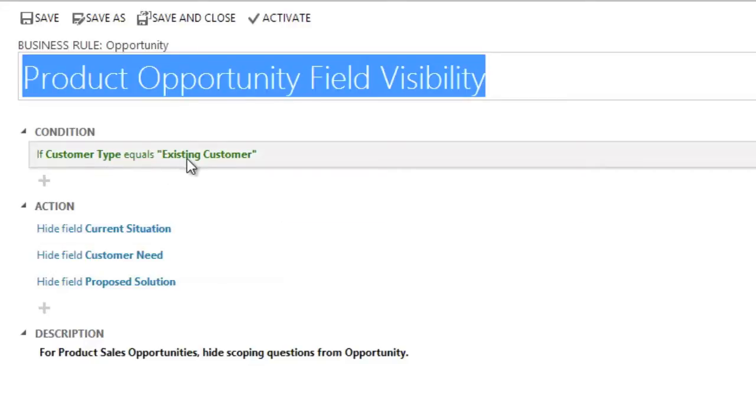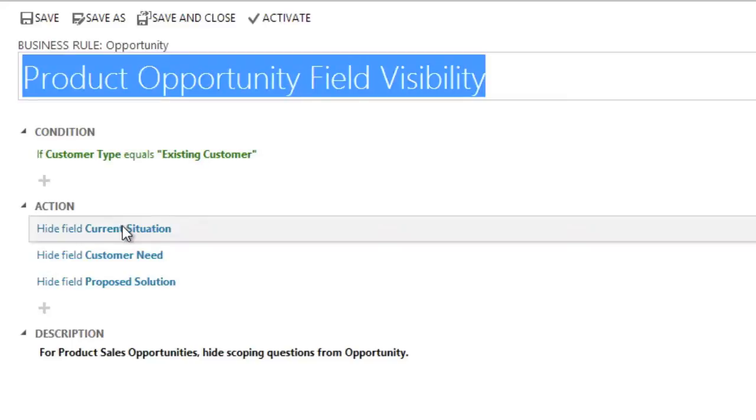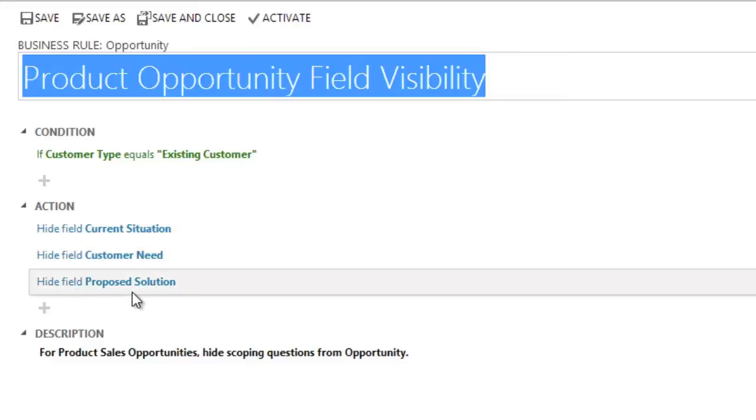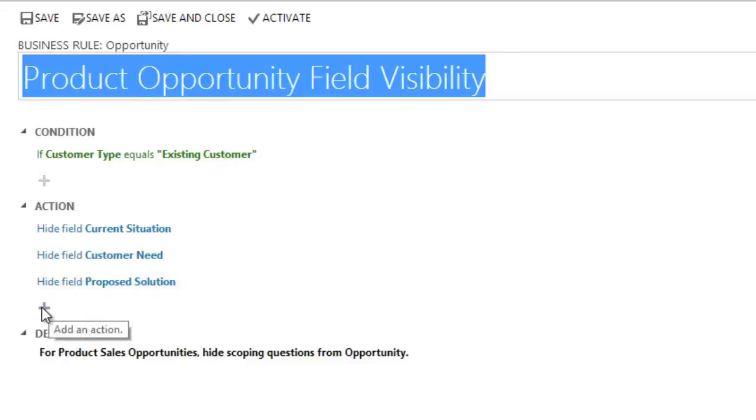I can set one or more conditions, and if those conditions are met, then I take action. And in this case, my actions that I'm doing are to hide a field current situation, hide a field customer need, and hide a field proposed solution. I have 5 different actions that I can take.